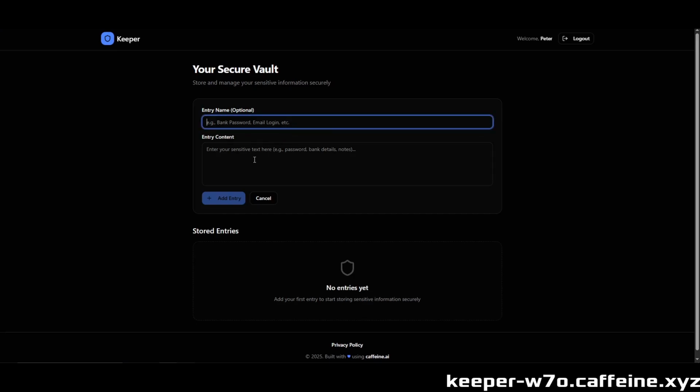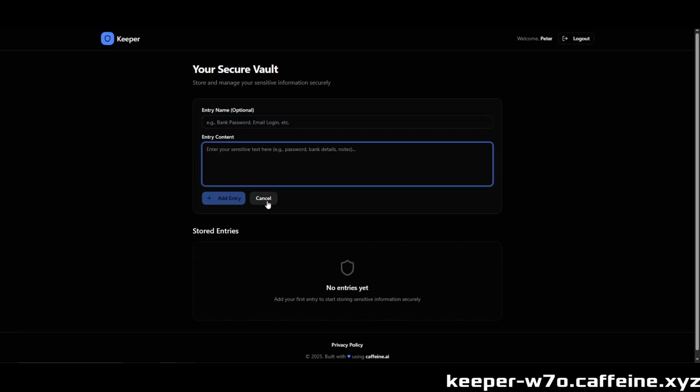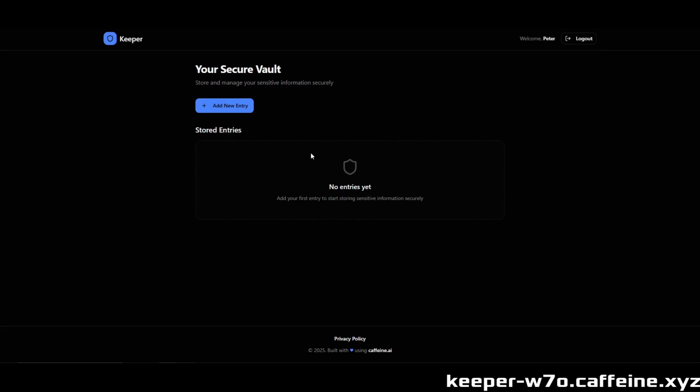You simply can add it here, and once it's done, I can just open my phone and I can just copy this private key. Afterwards, I can delete this entry.